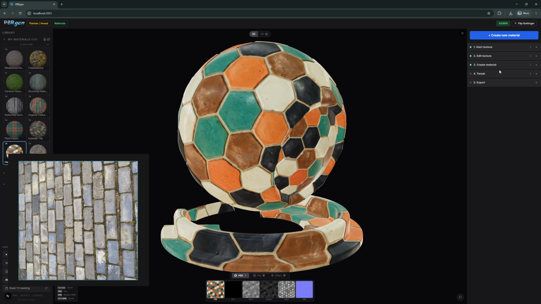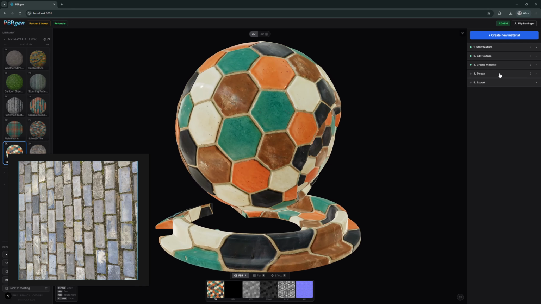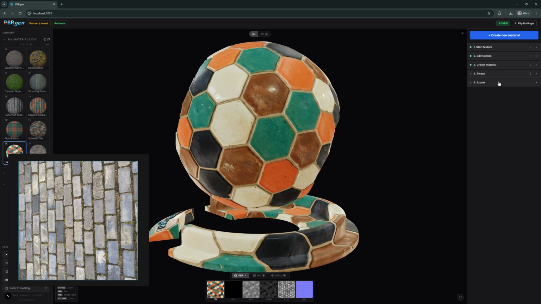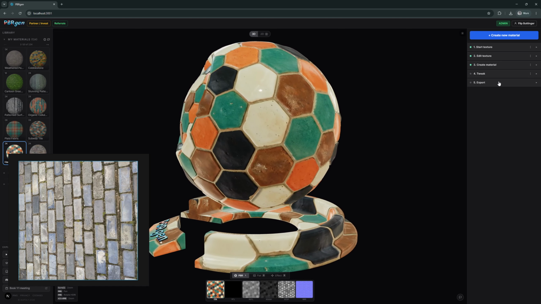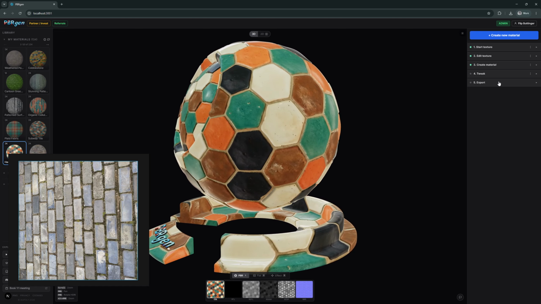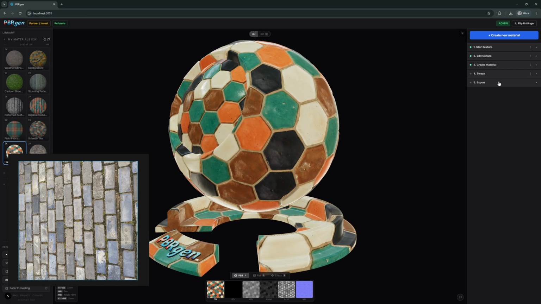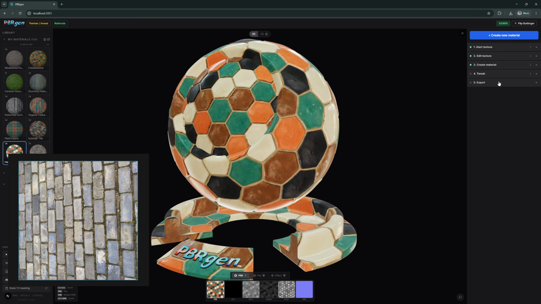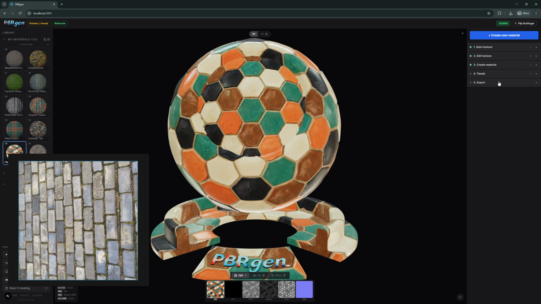And when you have done that, then you can go to the tweak section where you can tweak your individual maps to get the look that you want. And the last section is the export section, and that does what it says. It exports your material. You can also export a 3D file, but you can also publish your material here, which creates a link that you can share with others, so that others can download it as well.